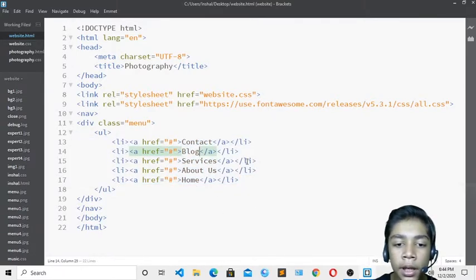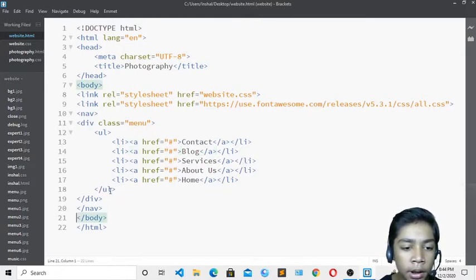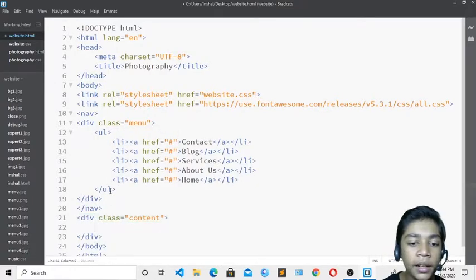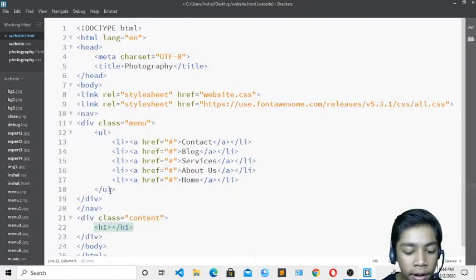Okay, so because of this I have written like that, and over here I have to do one thing. I will just go underneath that, and here I will define a div, and in this div I will define the class of content. In this content I will write an h1, and in this h1 I will write: want to take photographs. Because we are making a photography website, so I am writing like that.